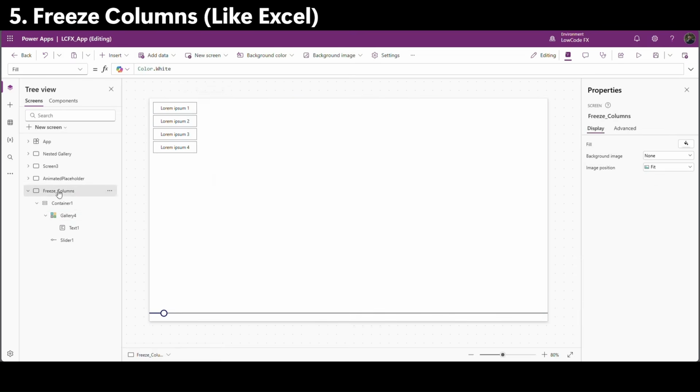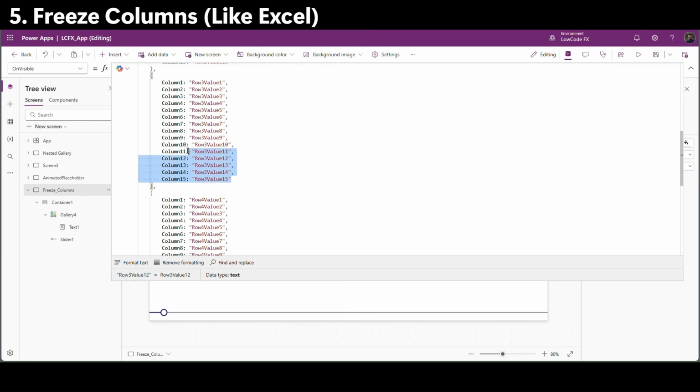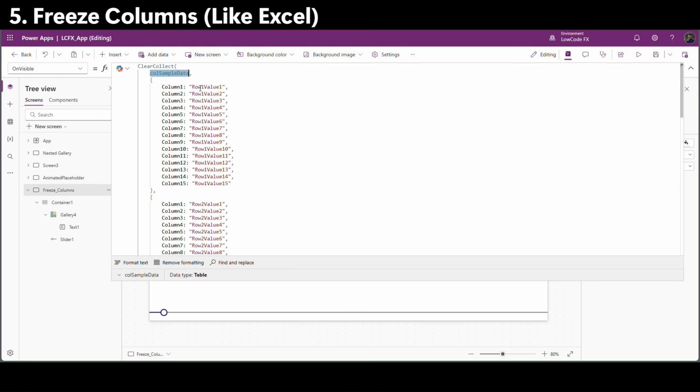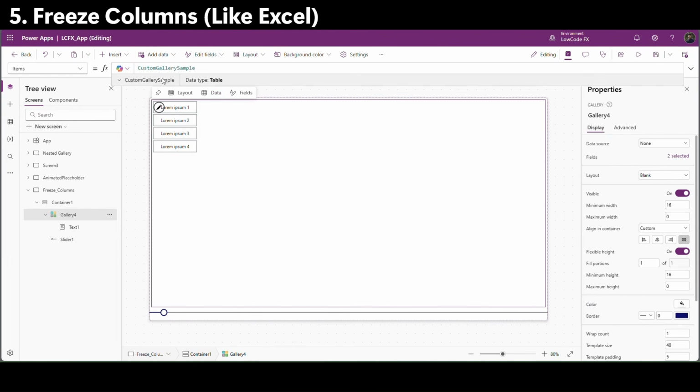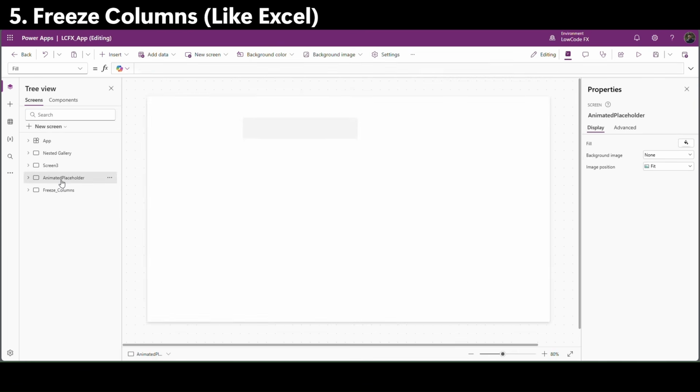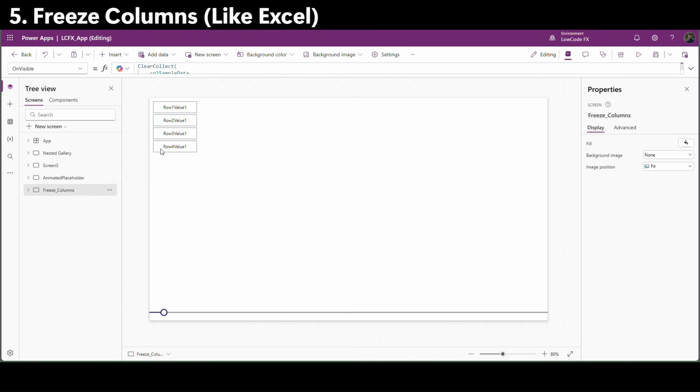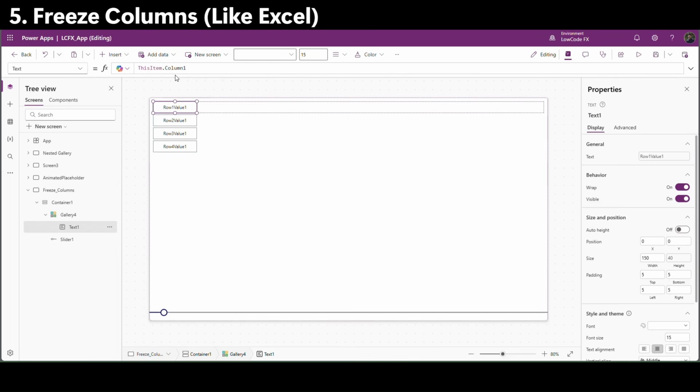On visible of the screen I will create one collection. This collection consists of 15 columns and 4 rows. This is the collection name, sample data. I will use this in this gallery data source. To load the data, I need to jump from another screen to this screen. Yes, so we got that collection.